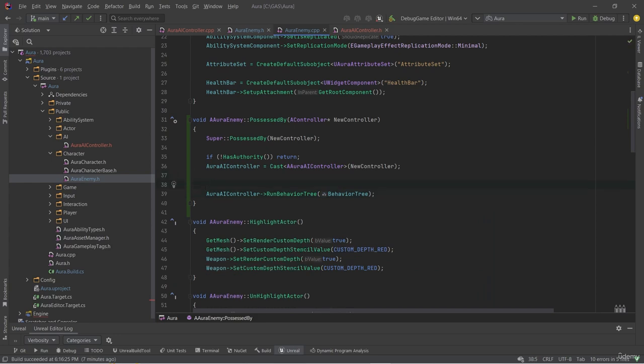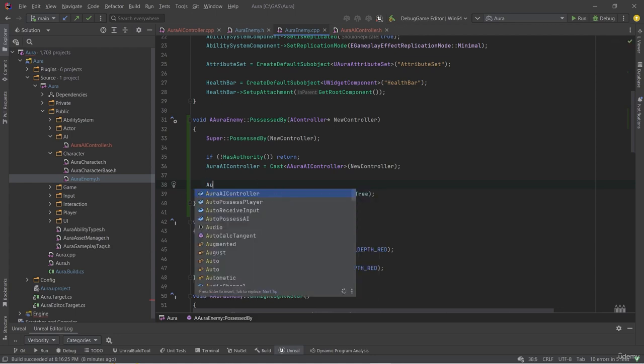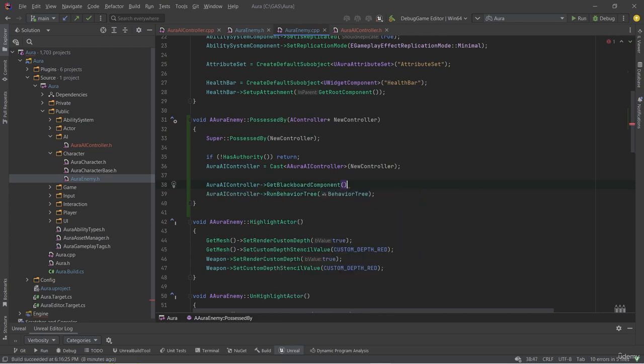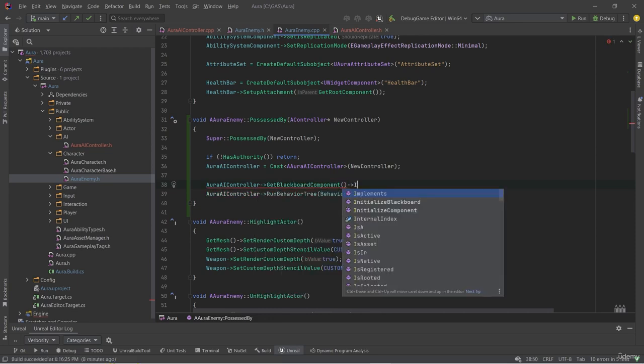Now that's not the only thing we should do. We should also initialize the Blackboard on the Blackboard component. So whatever Blackboard is associated with our behavior tree asset, our AI controller needs to take its Blackboard component and initialize it with that Blackboard asset. So the AI controller class has a getter for its Blackboard component. So we can take our Aura AI controller and we can call get Blackboard component. And on this, we can call initialize Blackboard.